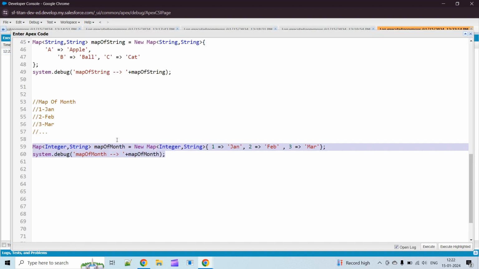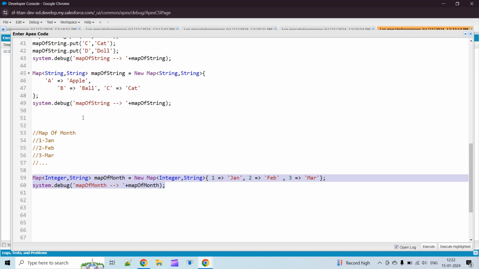Similarly, whatever kind of key and value you want to create, you can keep here. Just keep in mind the first value is for key and the second value is for value.